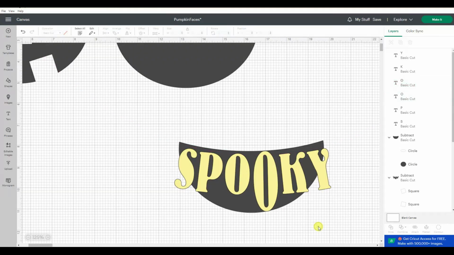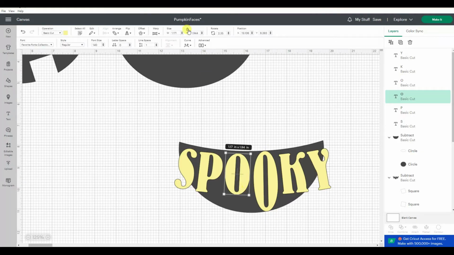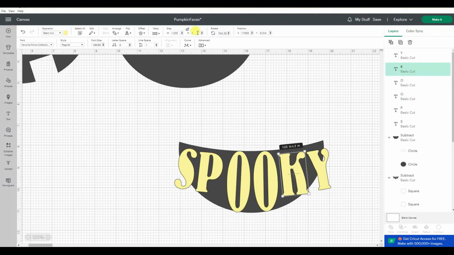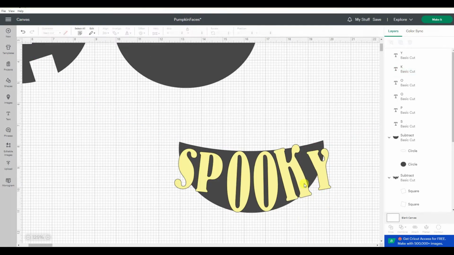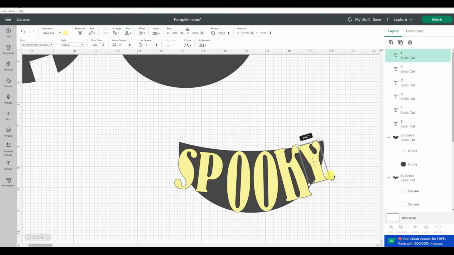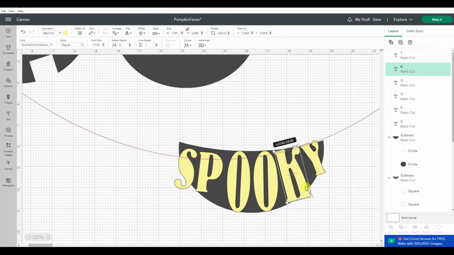So I want to have the letters so that the top and the bottom are touching or overlapping the top and bottom of the mouth. You're just going to continue on like this, playing around with the individual letters, stretching them, rotating them. Again, making sure the top and bottom of the letter overlaps or touches the top and bottom of the mouthpiece.